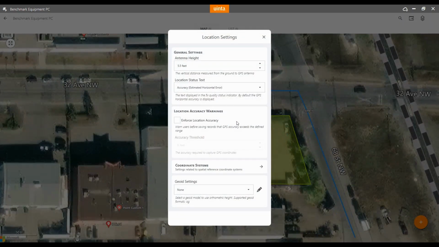Within my location settings, I have a couple different options that I can change, including my antenna height, location status text, my coordinate system. But here at the bottom is what I really care about. I'm going to select my Geoid settings option. And you can see if I select the drop-down, there are no Geoid options right now because I don't have any installed, because that would take up a lot of space on my hard drive.